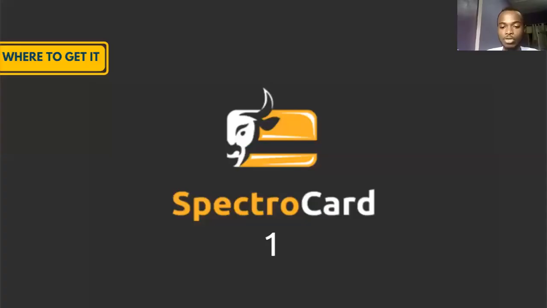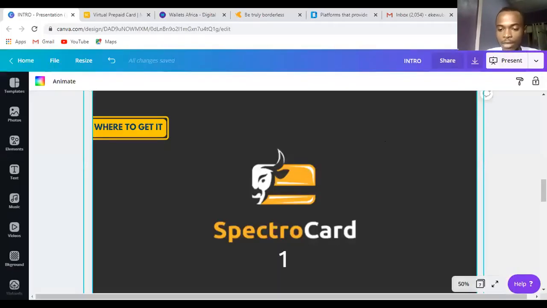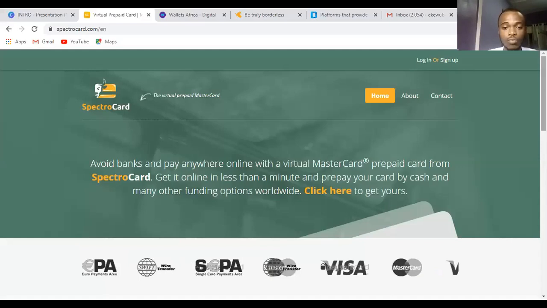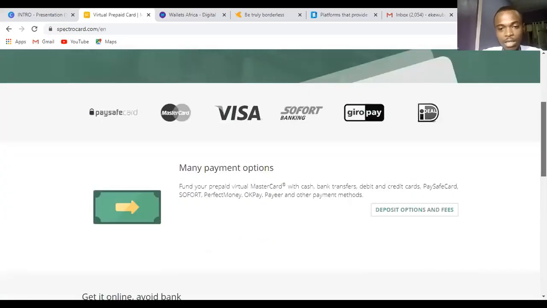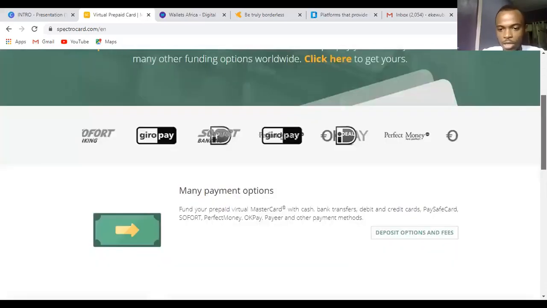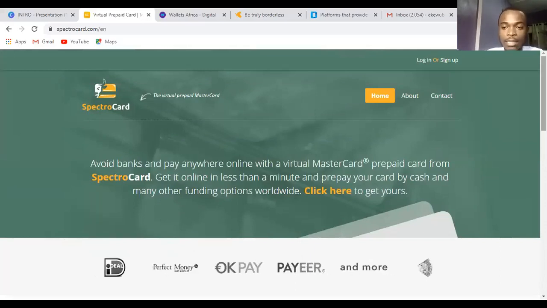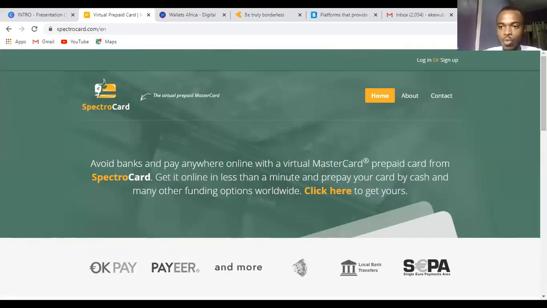Number 1, we have Spectral Card. I'm just going to show us right here. If you have any questions, you can put them in the chat box and I will answer. So spectralcard.com, this is a very wonderful site that gives you MasterCard prepaid cards. I don't think they issue Visa, but basically MasterCard. I think they do issue Visa, but you can just try it out. I've never used Spectral Card, but based on the reviews I've seen online, it's a very wonderful platform. You can use it to create as many cards as you want.